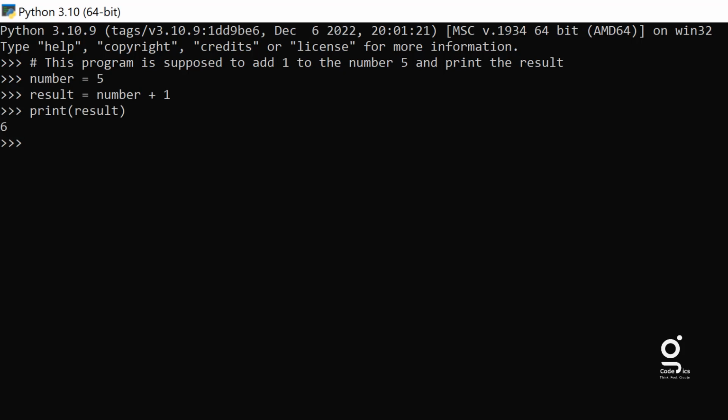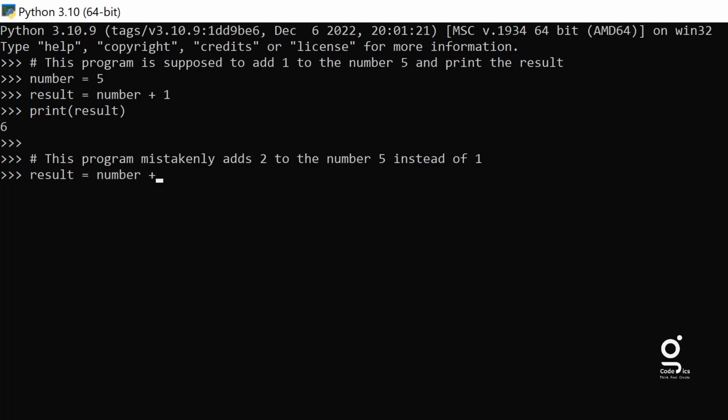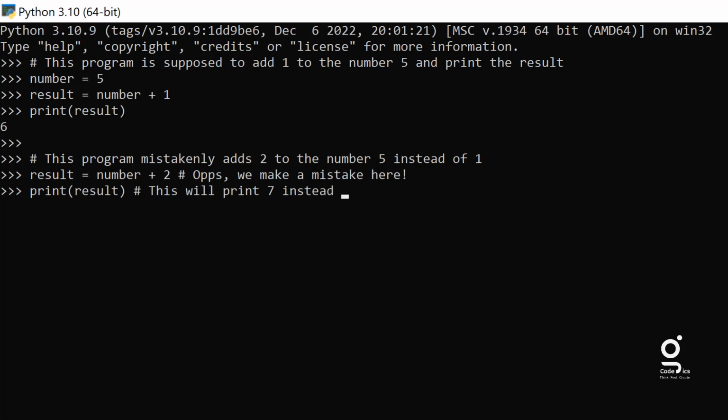In this program, the goal is to add 1 to the number 5 and print the result, which should be 6. However, if we make a small mistake and accidentally add 2 instead of 1, the program will still run without errors, but it will produce the wrong output. This simple example demonstrates the importance of being precise and accurate in programming, because even small mistakes can have big consequences in the output of a program.